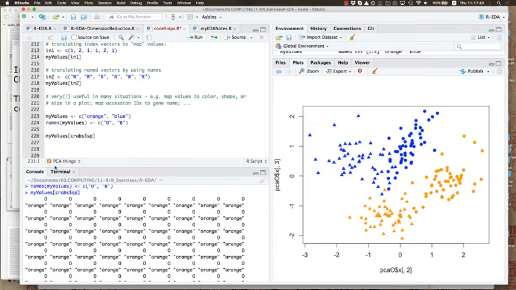Can we do it by hand? Of course. We just need to change our factors into the row names as character. This is how we change our factors into a vector of their levels.